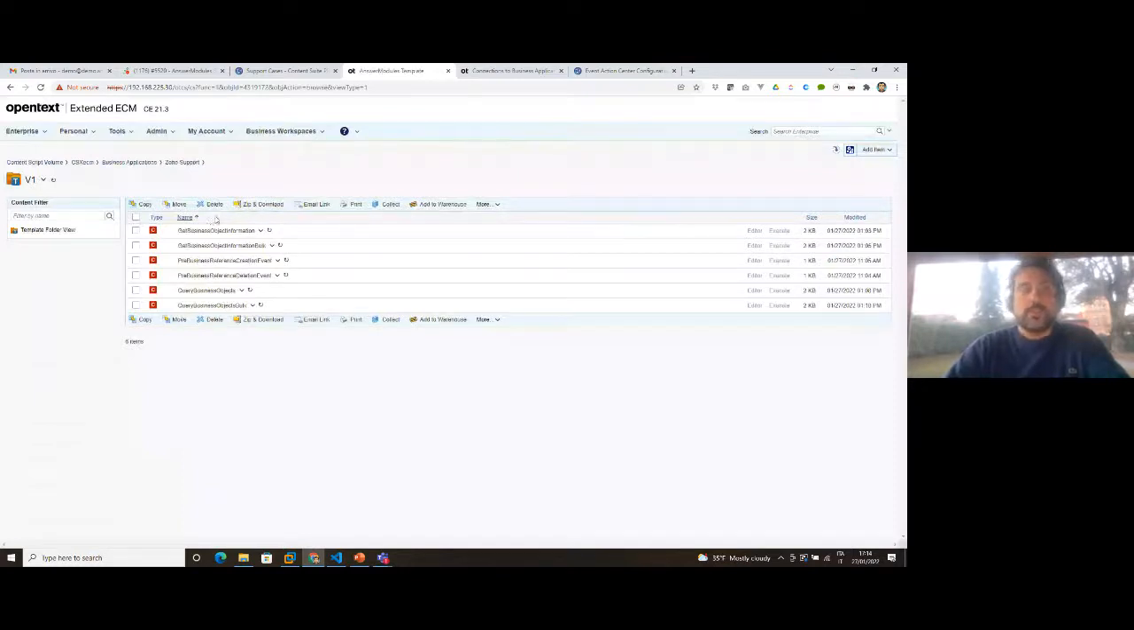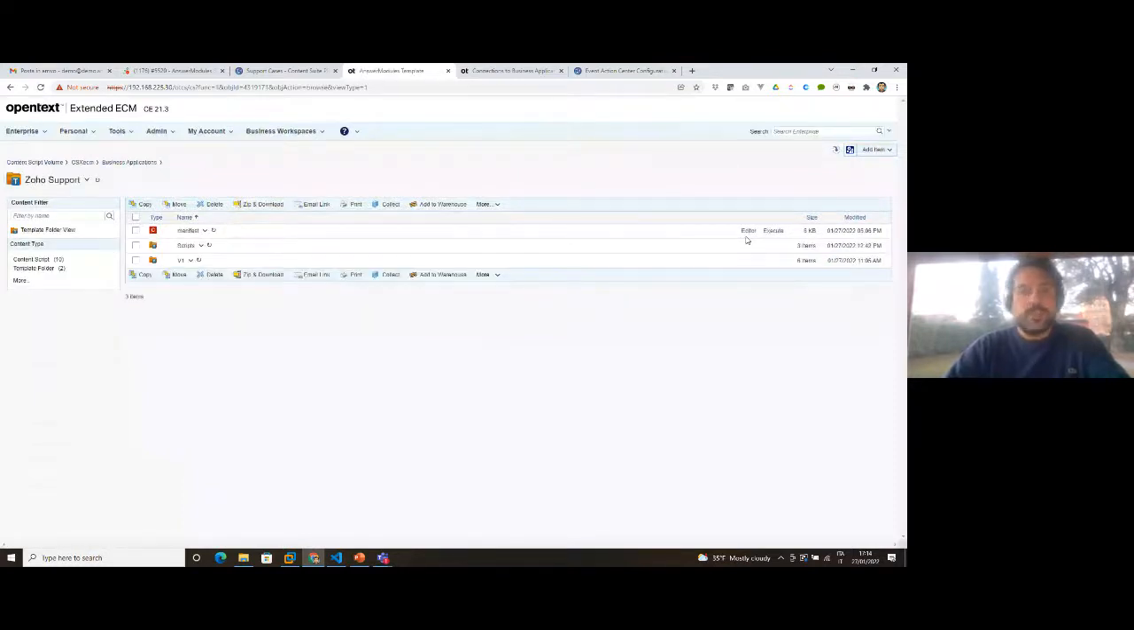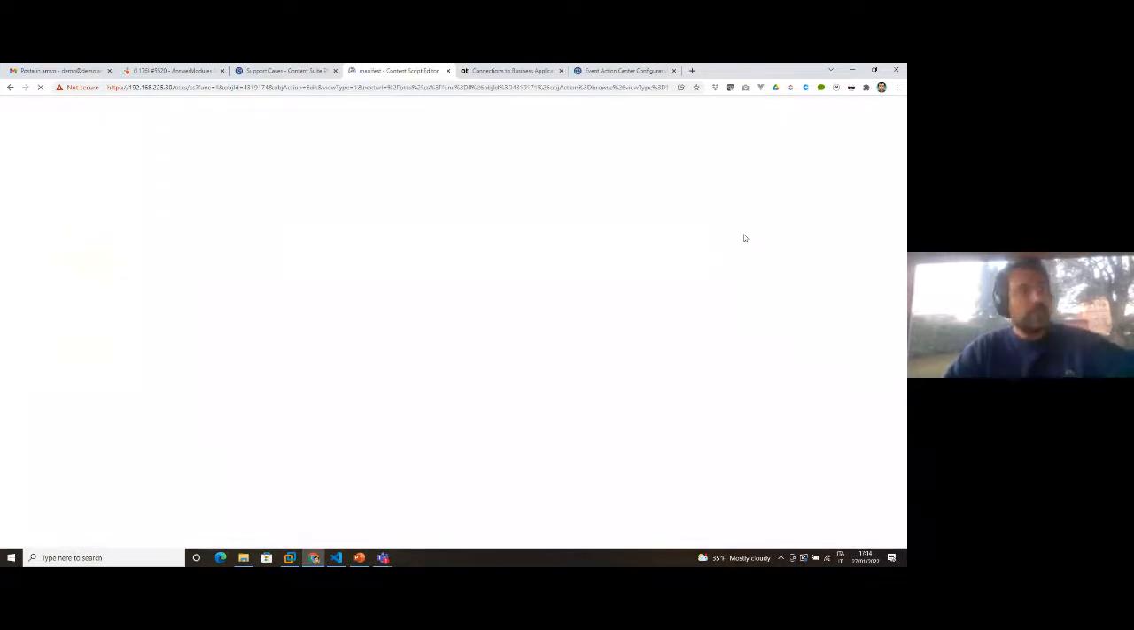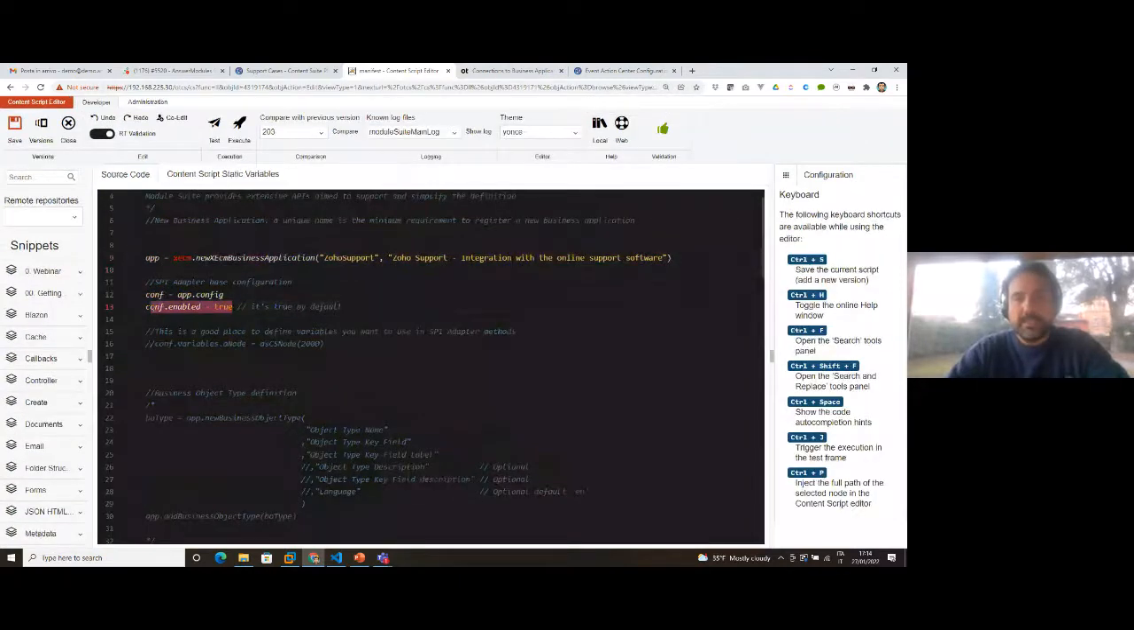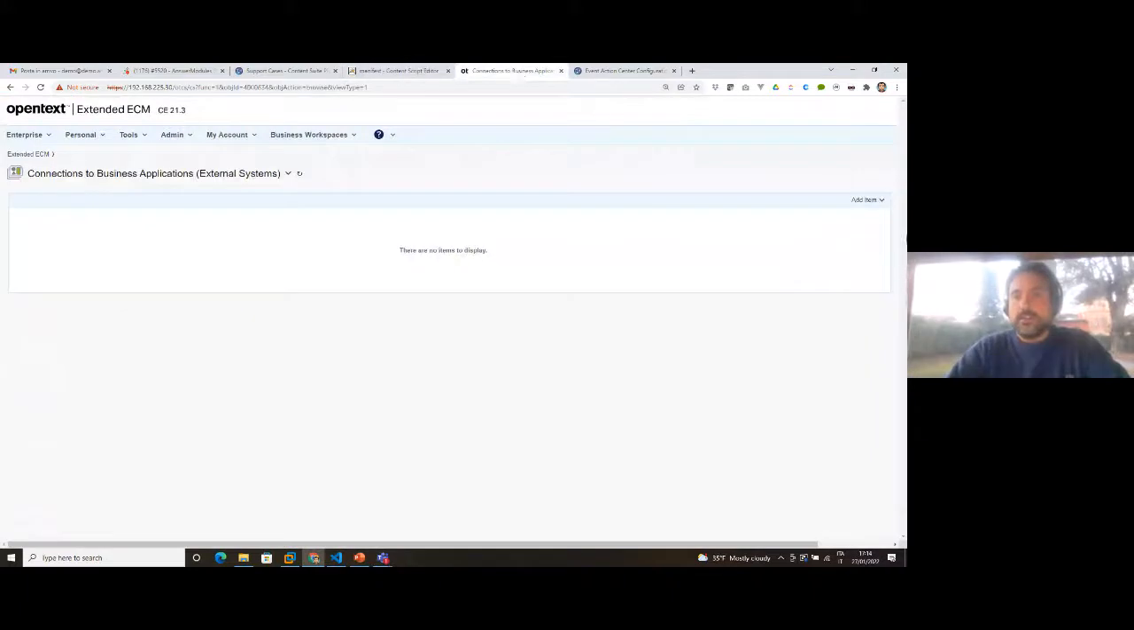Okay, so let's start from the manifest file. The first thing that I already did was to register the new application and basically enable it. Let me change the editor and increase the size a bit. That means that now I can go here and register my business application.